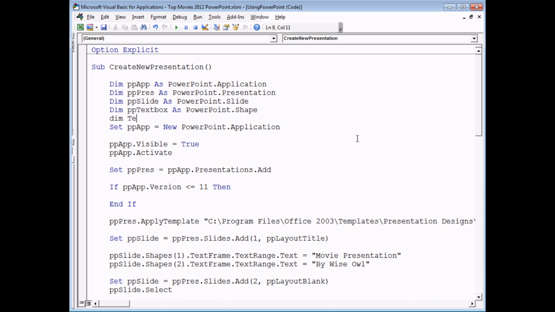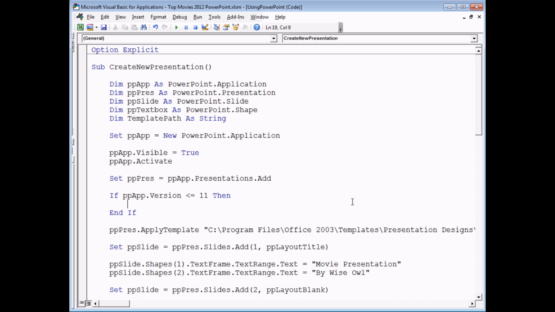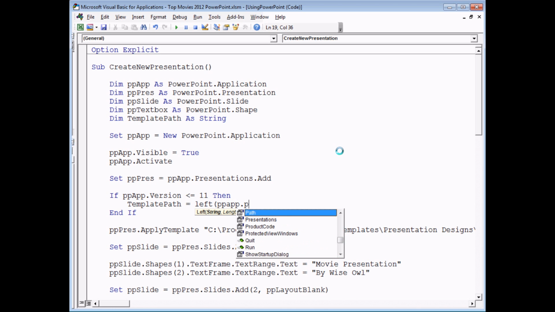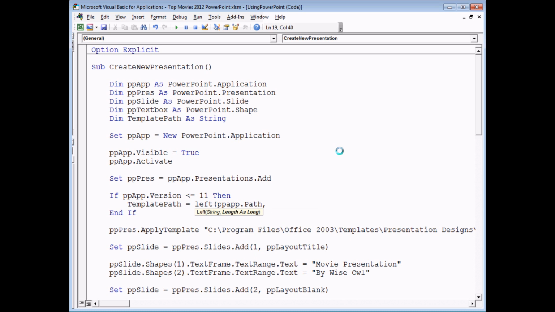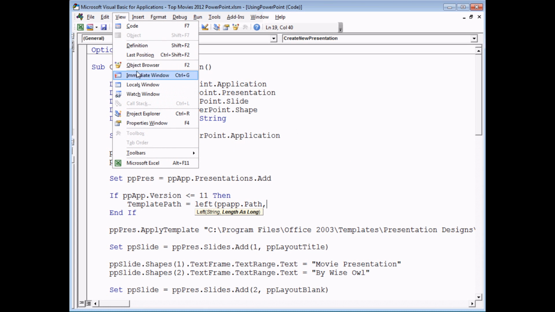So let's say Dim templatePath As String, and in here we're going to say templatePath equals, I'm going to use the Left function here. So the Left function you might have seen used in a couple of other videos before. It's one of the text functions in VBA. It gives you a number of characters to the left of a string of text. The string I'm interested in is ppapp.path, and the number of characters that I want to get, which is the second parameter, is up to the last backslash character in the path.